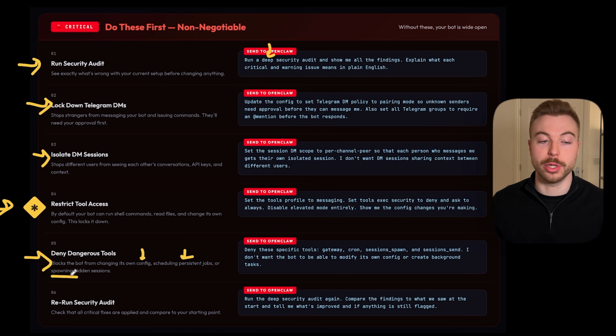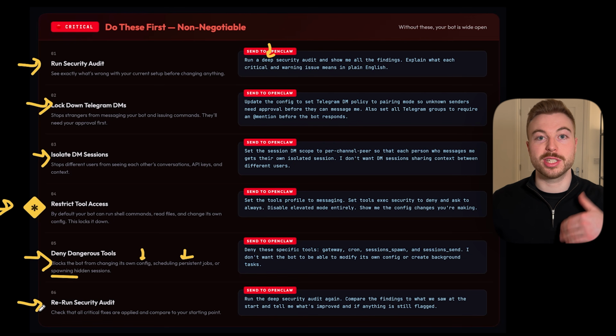And then last but not least, if you've made all of these changes, I really recommend coming through, rerunning the security audit, or just setting it to run every single day, at least once a day, just to go through and check the health of your machine.